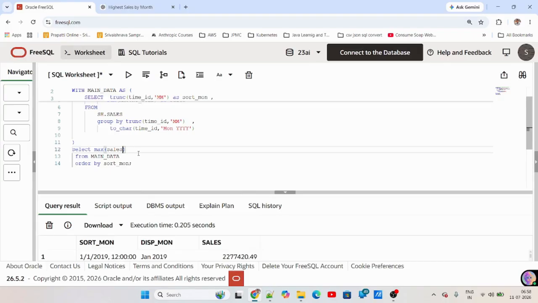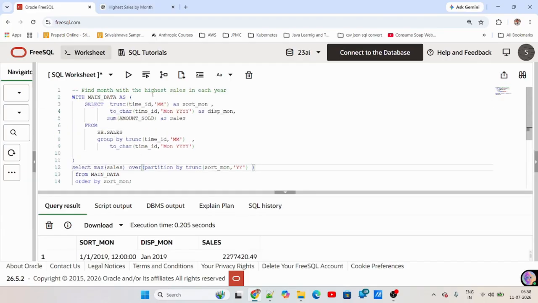Okay. What I'll do is max sales over partition by, not trunc, let's use the short month, comma, year. This is important, right? Because I want high sales in each year. So I need to do that partition. So I need to partition my data into each year bucket, into each year partition. So within that partition, I'll find out the highest sales data.